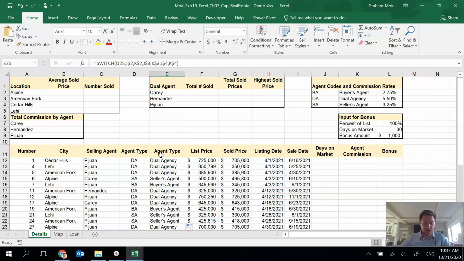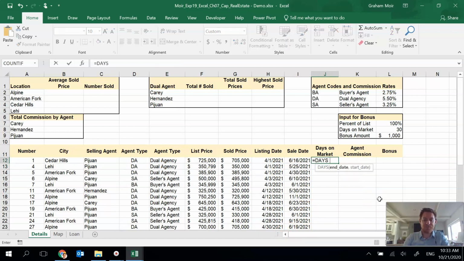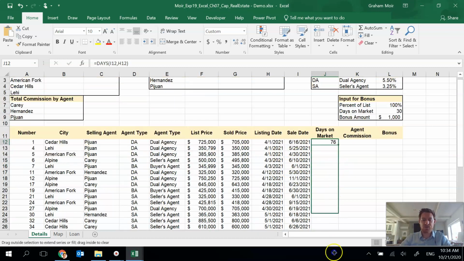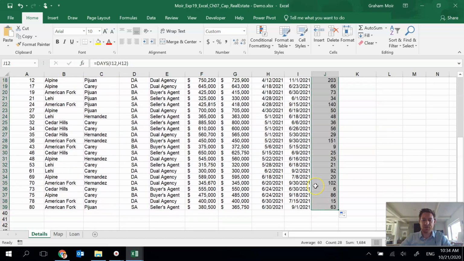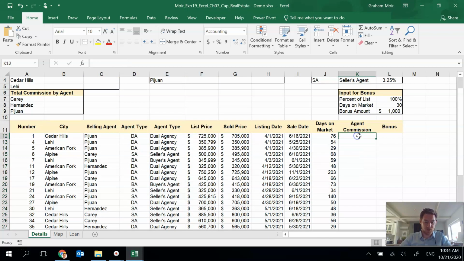Next, we want to calculate the number of days between the list date and the sale date. So in J12, so that's over here, we're going to insert the DAYS function. Okay, days, and we want the days between the listing date and the sale date. So sale date would be our end date, and start date would be our listing date. And we'll finish that up, and we get a nice 76. And then we're copying that function all the way down, so that one's not too tough. Okay, next one. So that's it for step 3. We'll move on to step 4.